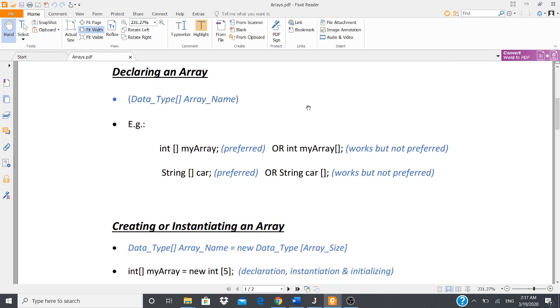Let's begin with declaring an array. To declare an array, first write the data type, give square brackets, and write the name of your array. As you can see, there are some examples here. This is an integer type array, described by the square brackets here, and myArray is the name of the array. This is the preferred way to declare an array, but there is also another way, which is not really preferred. So try to use this one.